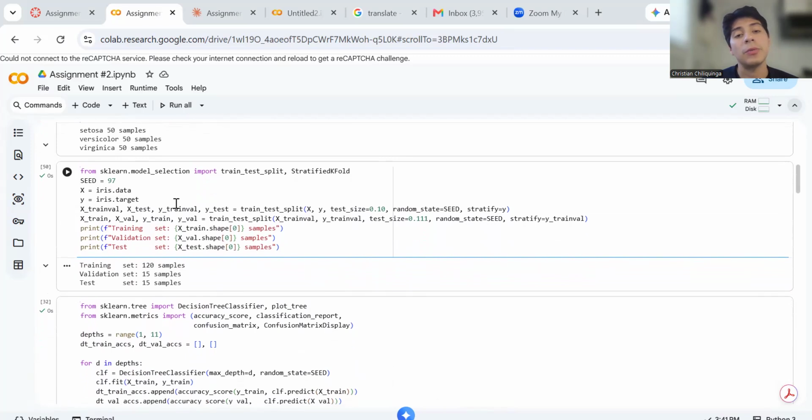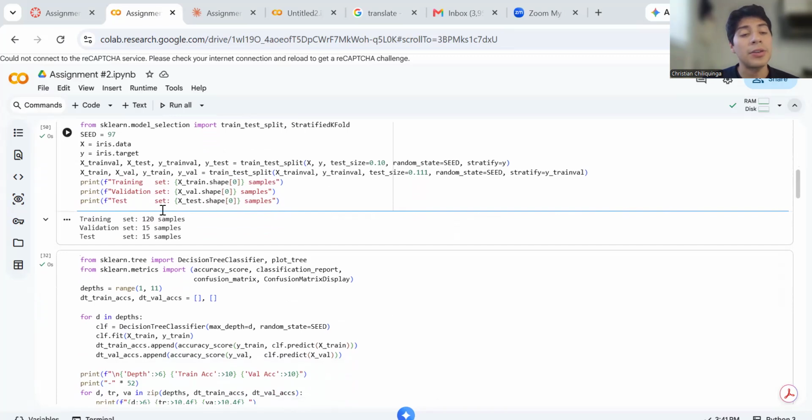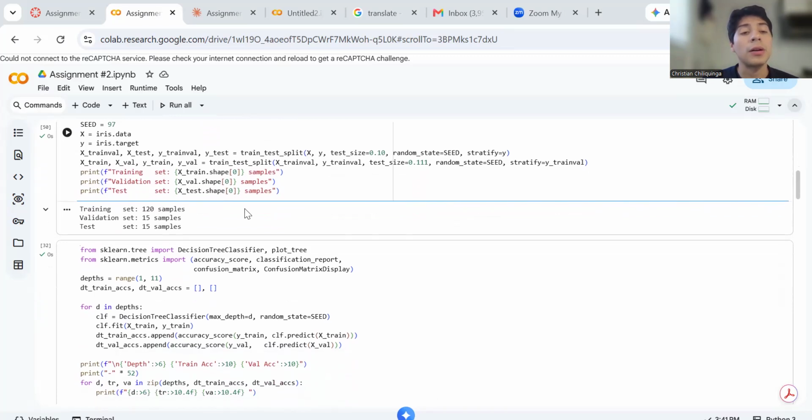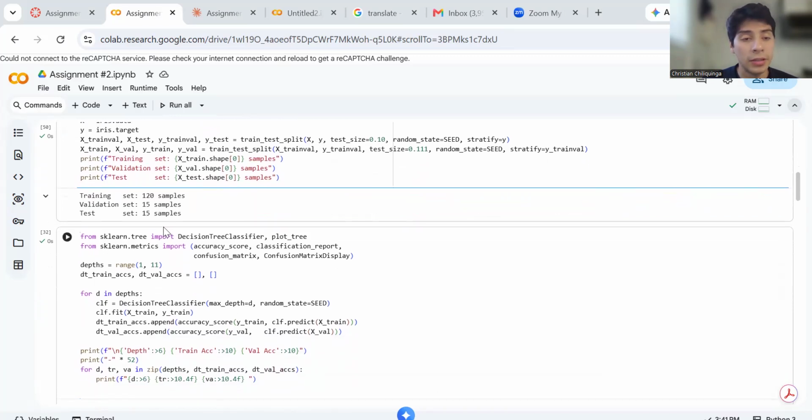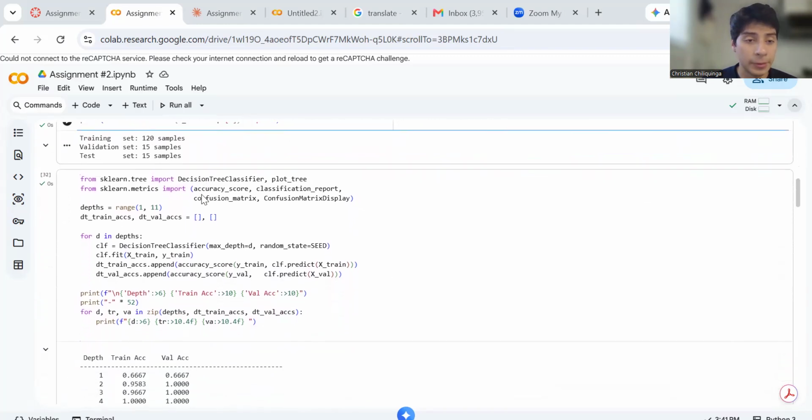First, the total dataset was split 10% for testing and 90% for validation and training. And this 90% was then split into 11% for validation and 89% for training, creating a training set of 120 samples, a validation set of 15 samples, and a test set of 15 samples.